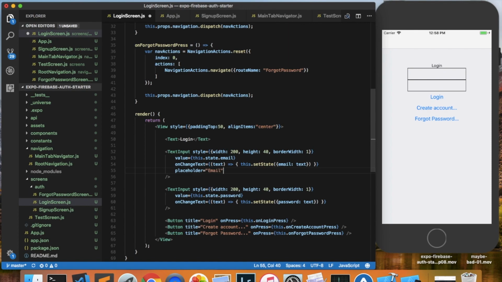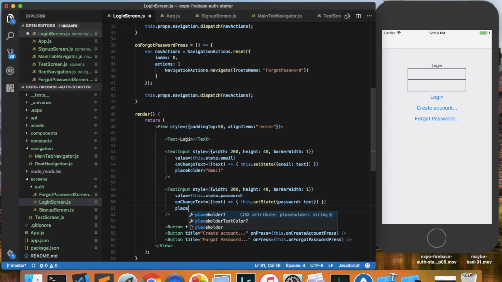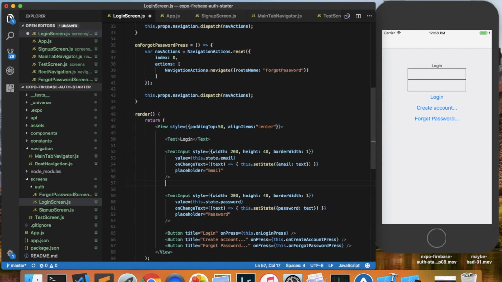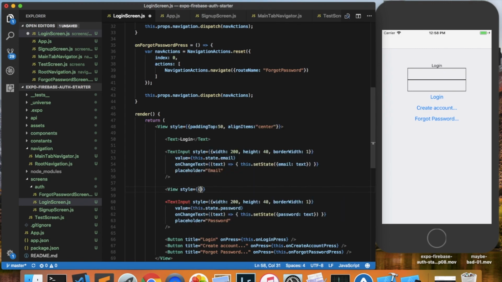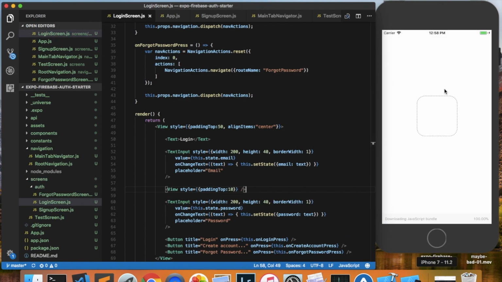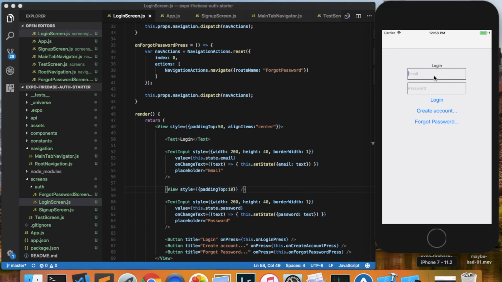So down here in our text inputs, we will add a placeholder, and this one will be called email, and this one will be called password. I'm also going to put a little bit of spacing in between them because I don't like how it's looking right now. So we save that, and now you can see we've got email and password placeholder text in there.